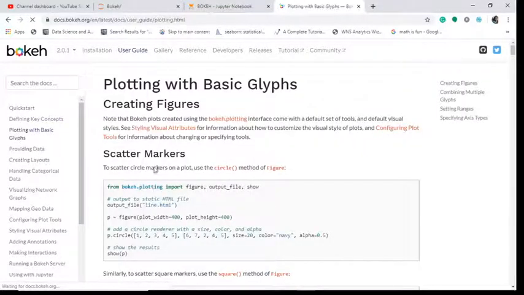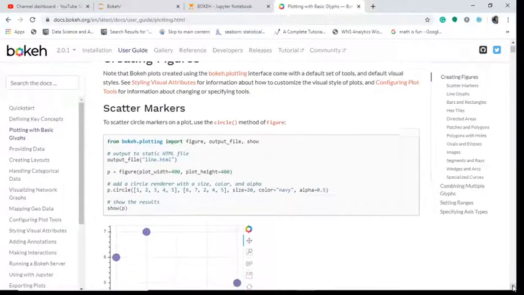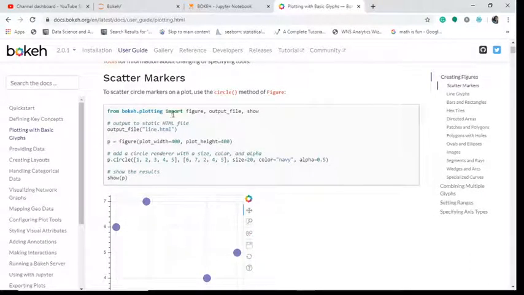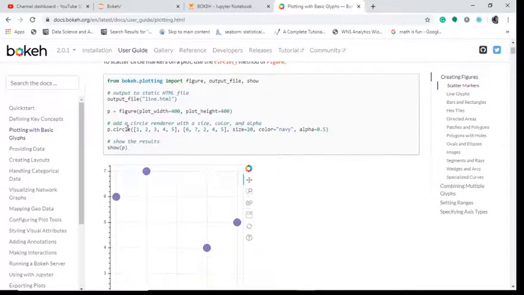How do you do this? The basic is the scatter markers. You import figure and show, because it will show you an output file. If you want it as an HTML file, just give the name of that, and it will be saved as an HTML document, and you can then use it. Then in object p, I will have this figure, and I give its plot width and height, and I use circle. Circle is one of the methods of figure, and there are also square, asterisk, diamond, cross, various methods which I can use here.